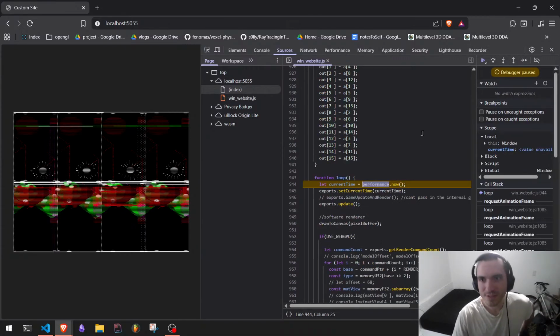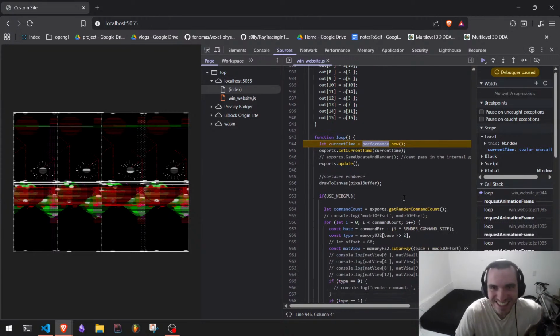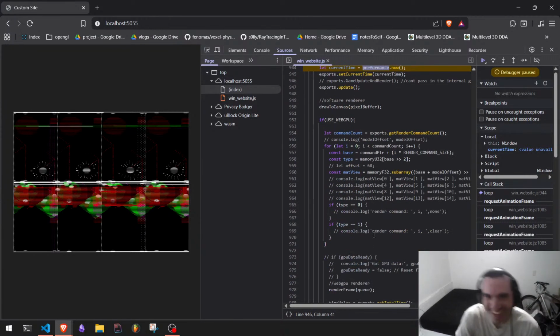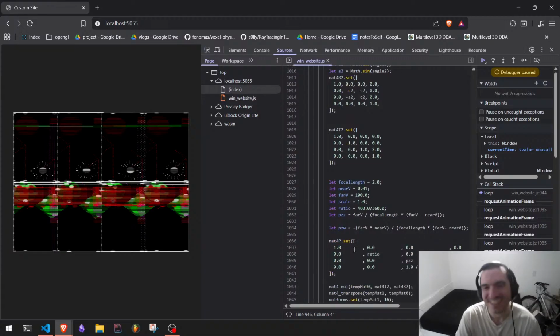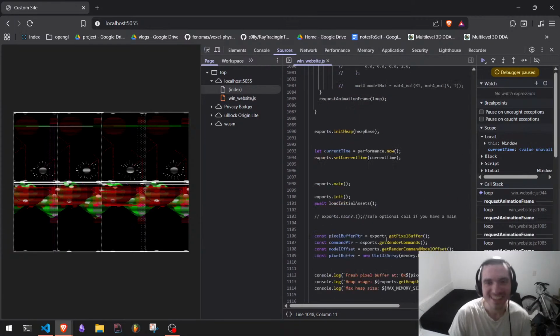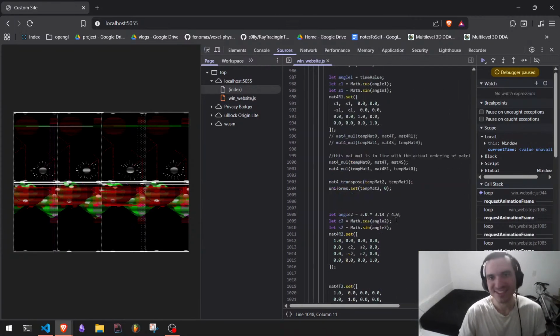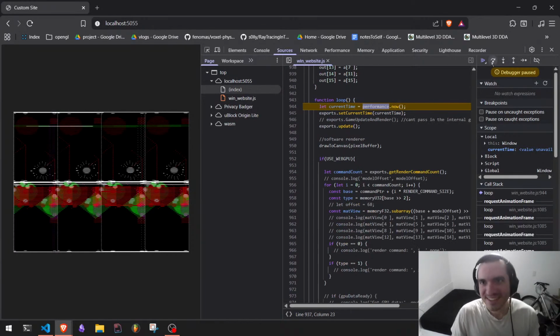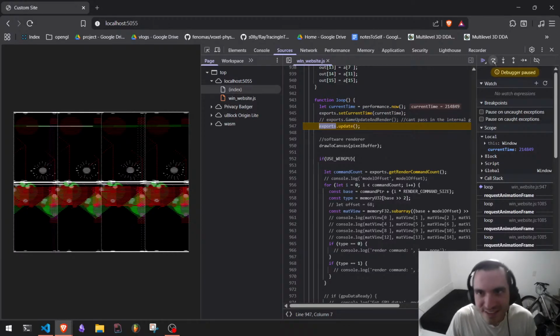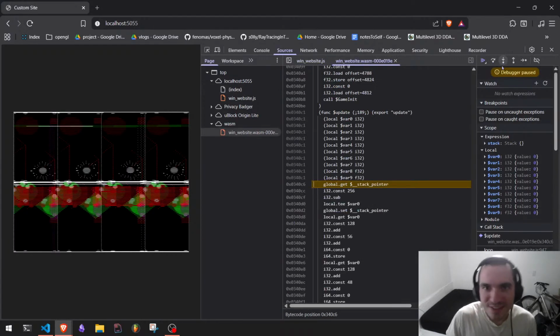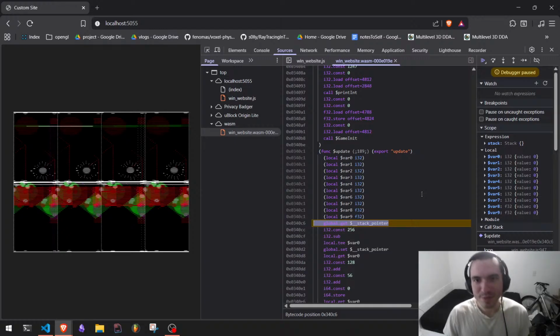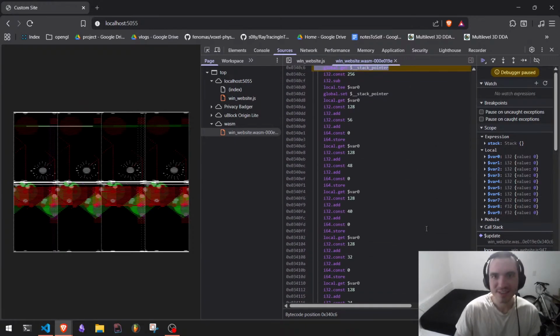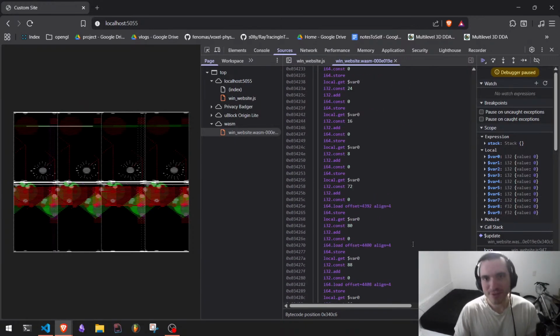Oh, I had no idea we could. Oh, but it's. Oh, yeah, of course. Okay. Yeah, it only stops in the JavaScript file, unfortunately. That sucks. Can you step into it? Okay, well, it steps into the WebAssembly. Wow.